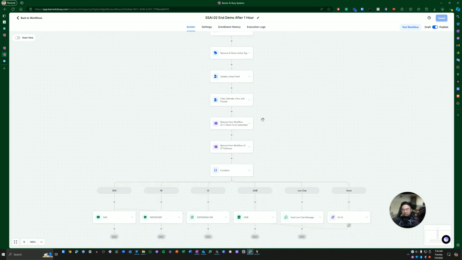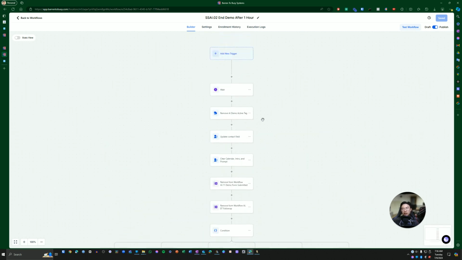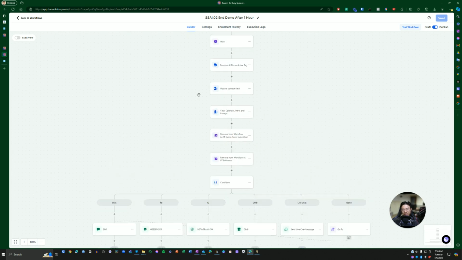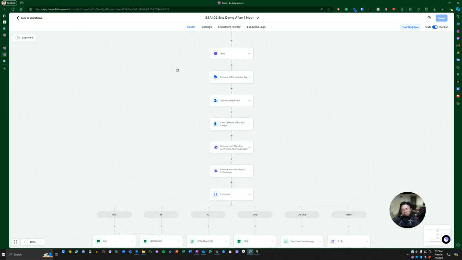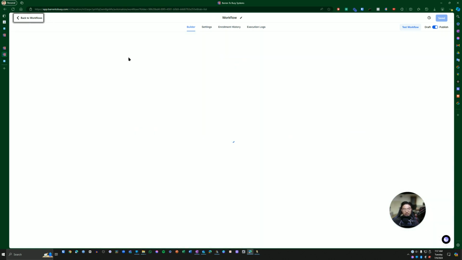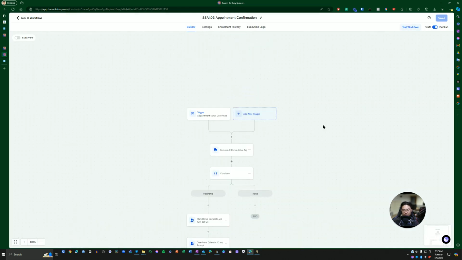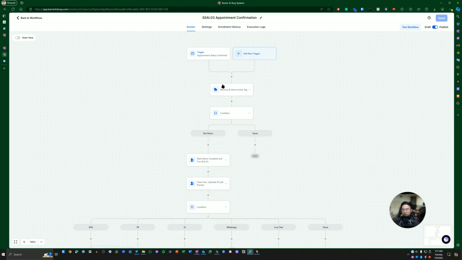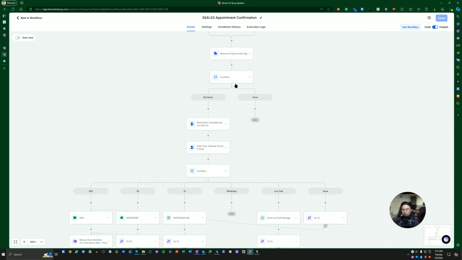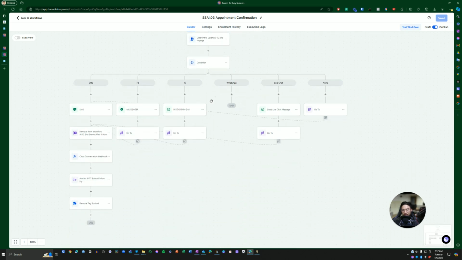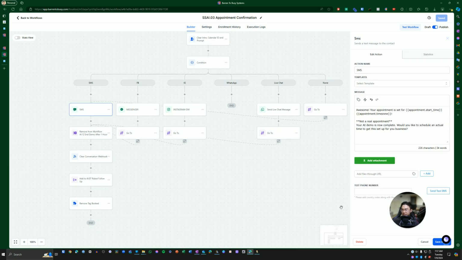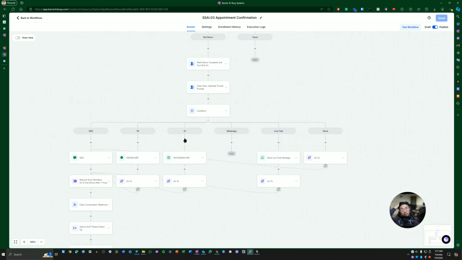This is a timer for how long to time out the demo, because we don't want it running the whole time and causing confusion in the system. And if they do book a demo call, we have a trigger confirm status. Remove the tags, mark demo completed, and then it clears them out and sends them a standard message. It's not a real appointment, by the way, it's just a demo one.